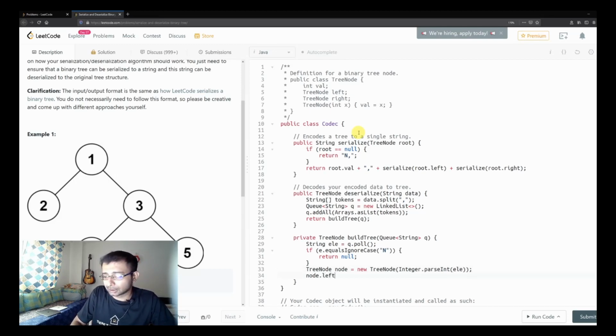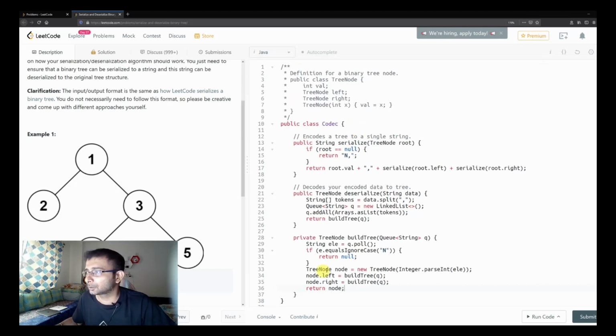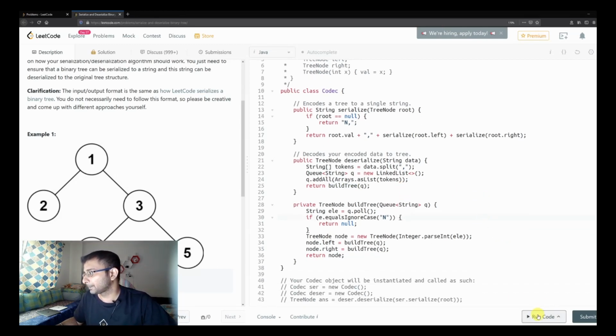Now we need to set the left of this node before we return this node back. So we are going to call buildTree again with the same queue, and we are going to call the right subtree as well. So we are going to pass both of these, and once we are done, we are going to pass this node back, right? So this will return the entire tree back to the calling function. So let's run this code and see.